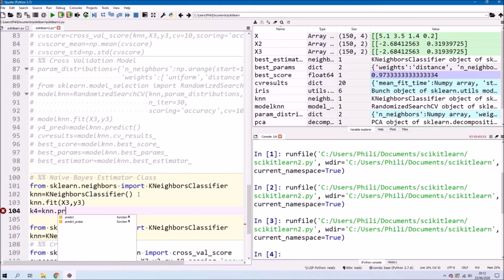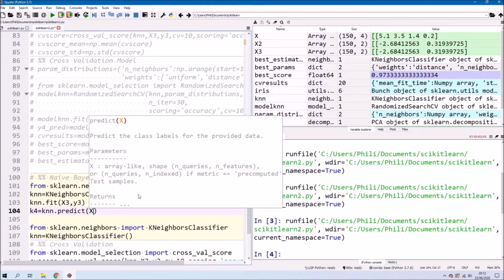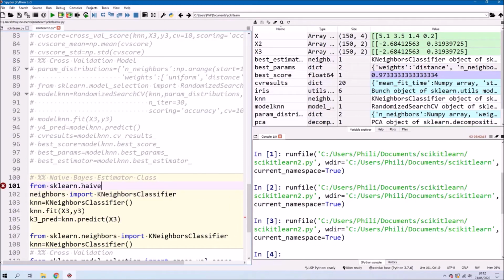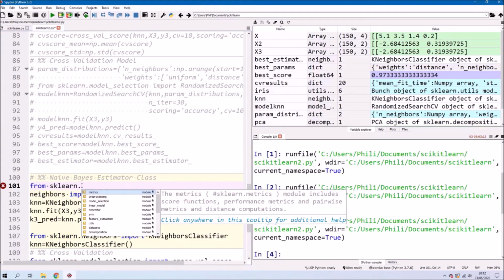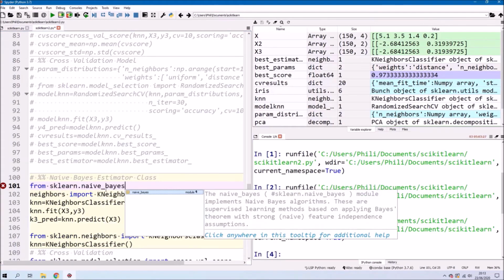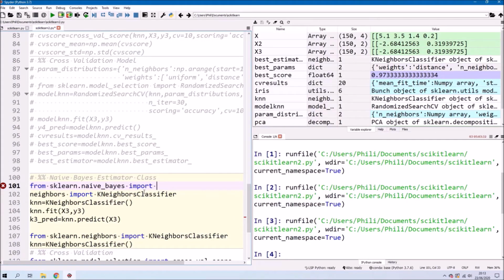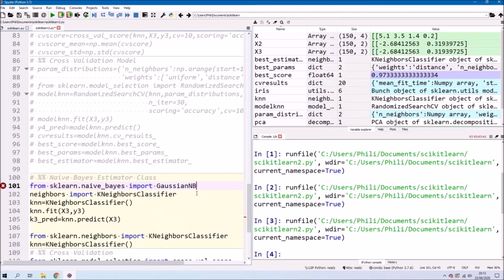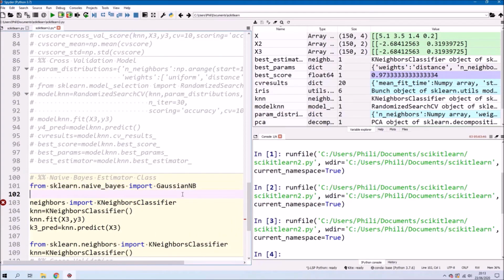So recall, we imported the class from the module, we created an instance of the class, and then we could use the fit and predict methods. So that should be y3 there. So instead of using the neighbors module, we're going to use the naive Bayes module, and we're going to import the Gaussian NB class, Gaussian naive Bayes class. So let's create an instance of it. Let's instantiate the class.